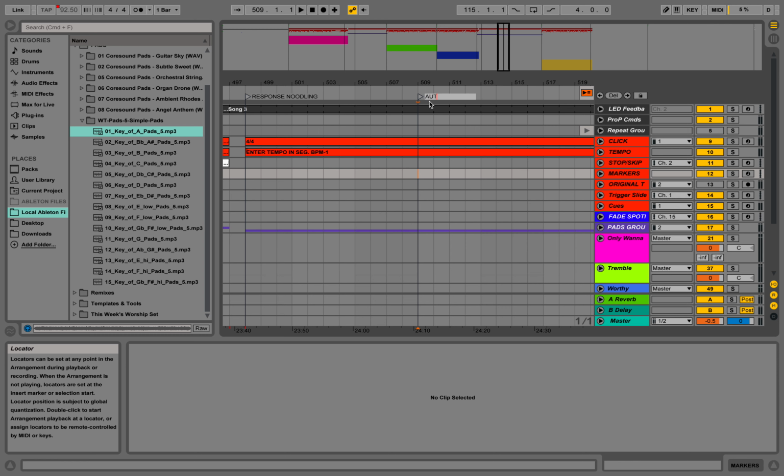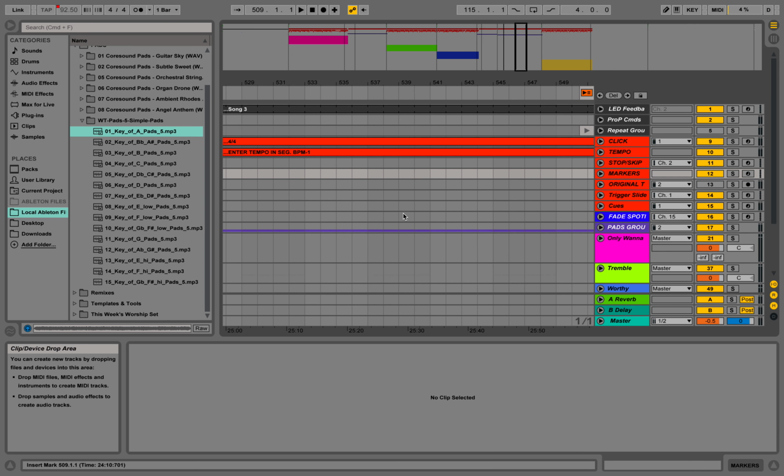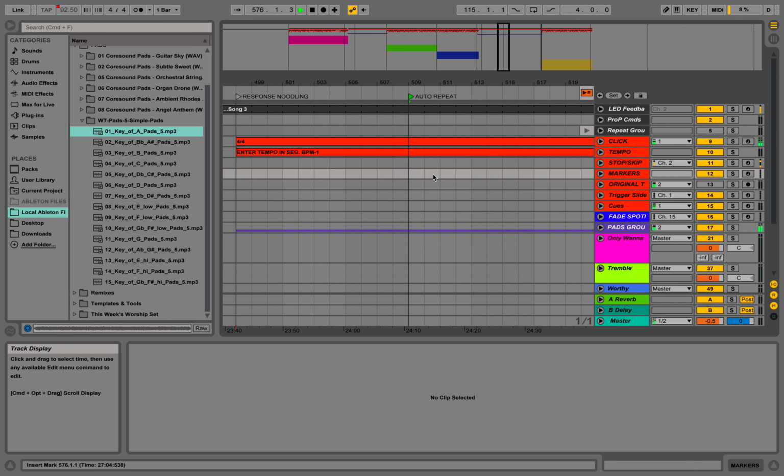And this just gives the previous locator clip an auto repeat point instead of jumping back to the beginning of the A pad clip, which is going to again swell in the A pad. I don't want it to swell. I want it to be present and full already.